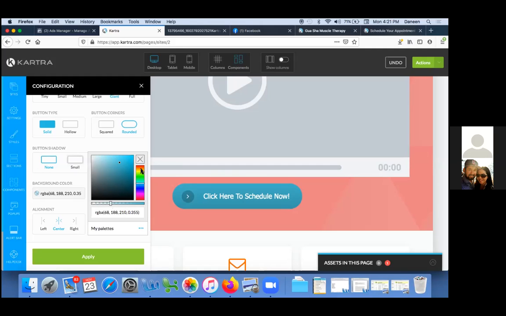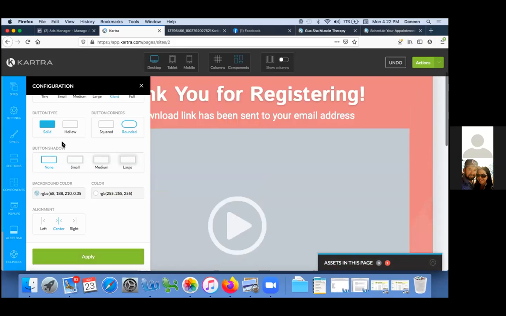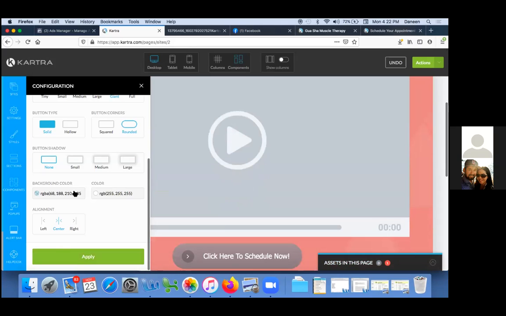But yeah, that's where you would paste in the numbers right there, and then just click apply. Okay. And that would be it right there. But click apply for now. Yeah, you can just see how it changes, and so you can grab the code and just paste it in, and you can have that number or that exact color. Okay, cool.